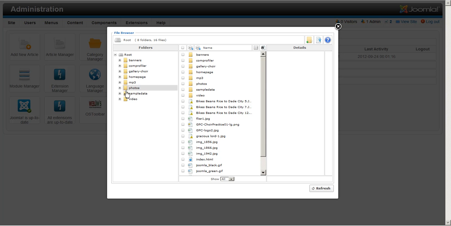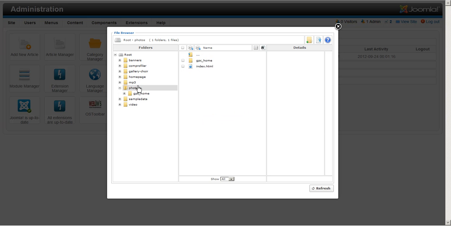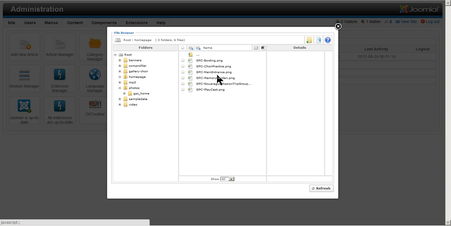If we look in the Photos folder, we'll see that it has a subfolder, JPC Home. We can look at any other of these folders and see what's there. Homepage, for example, I think has some pictures that are in a slider, so we could just take a quick look there. If you want to add a file from your PC, you can. If you wanted to create a new folder, you could do that, or you can just upload.